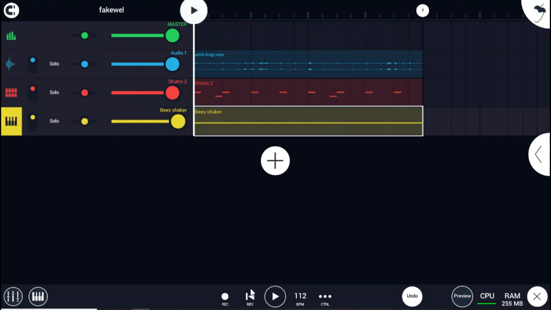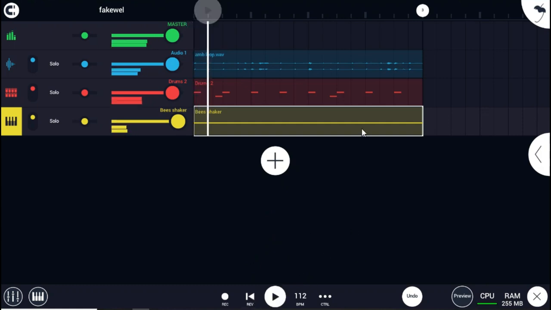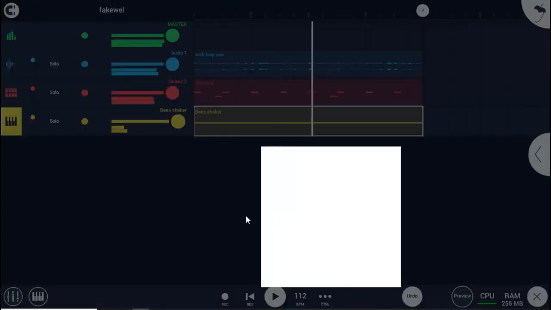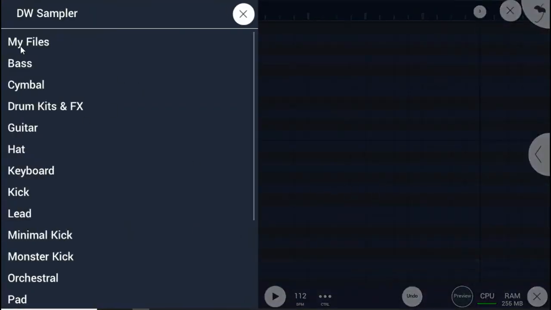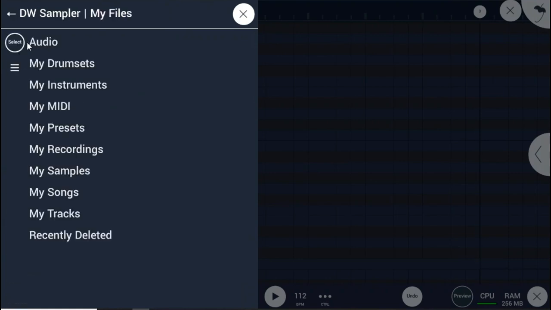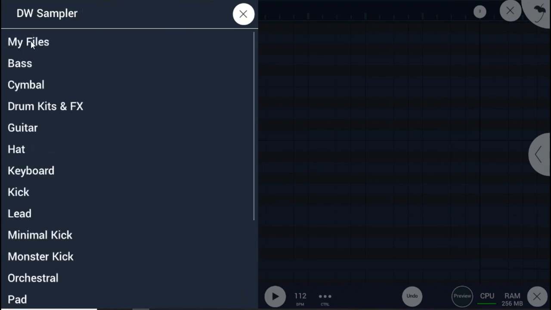Nicely done, guys. So what we're gonna do now is that we're gonna go ahead and press the plus button to add in more hot instruments. So I'm thinking of a nice string that we can be adding after this. So I'm gonna leave the beat playing while we find an amazing string to add. So I'm gonna press the plus button for this. We're gonna go to DW sampler. Since we'll be adding a string, we need to go to my files over here.